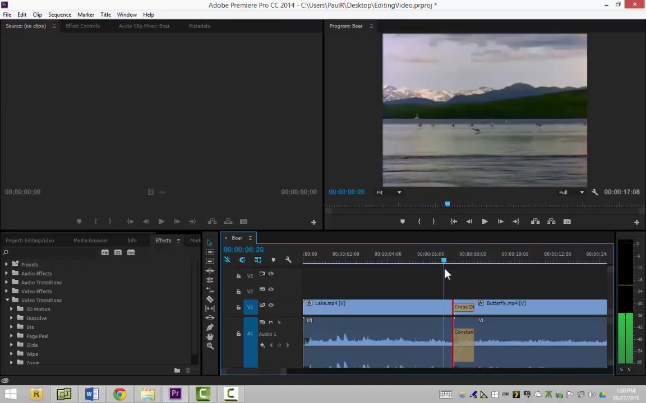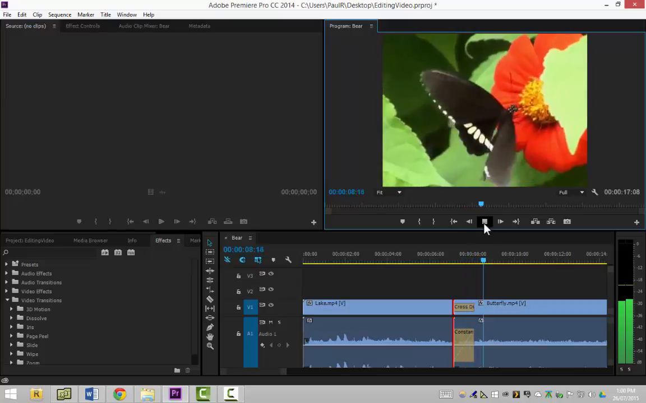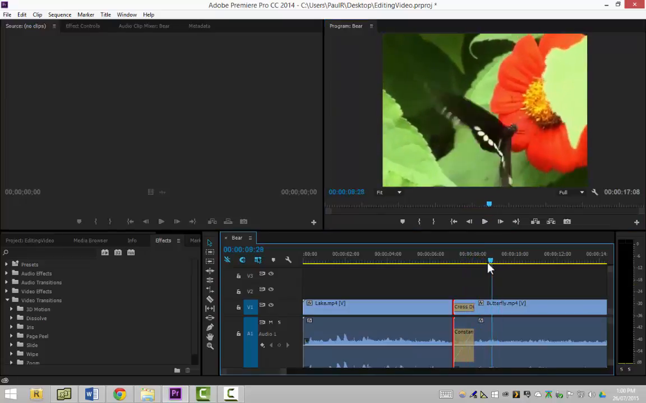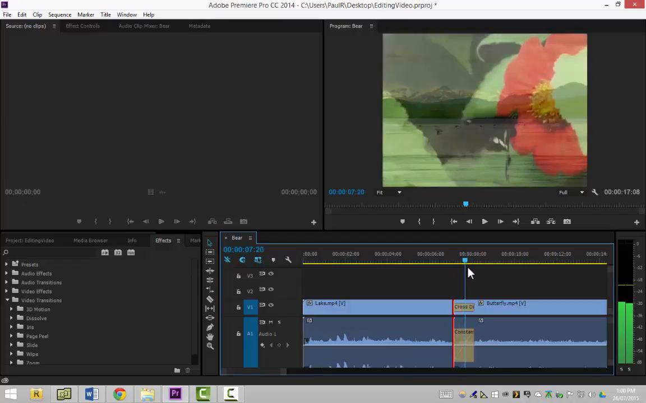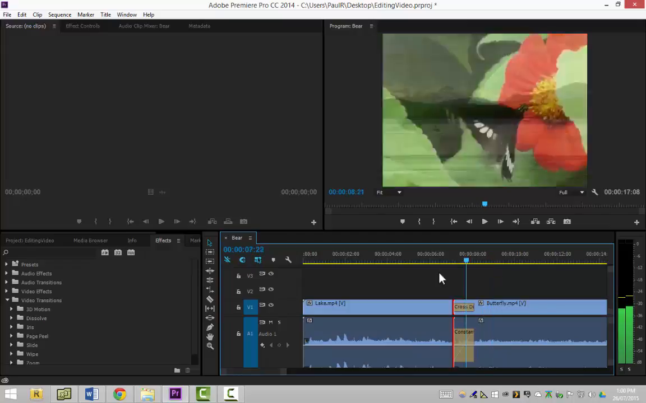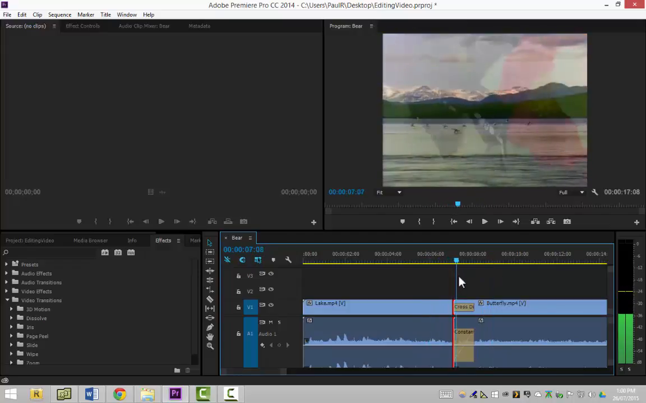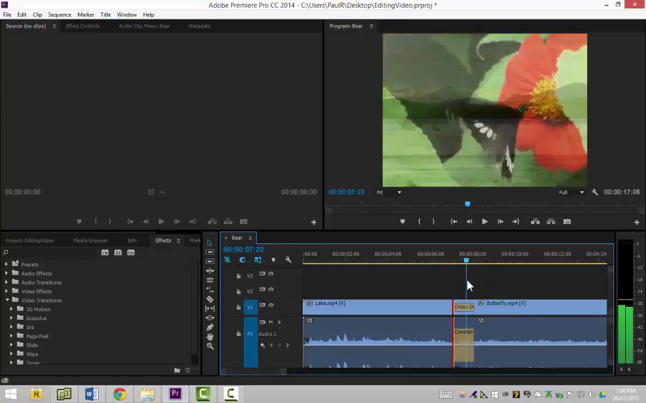So I'll just play that very slowly. Okay, you can sort of see a fading in effect when you're going from one scene to the next scene. Okay, so it helps to smooth the transition from one scene to another by having that fade in effect.